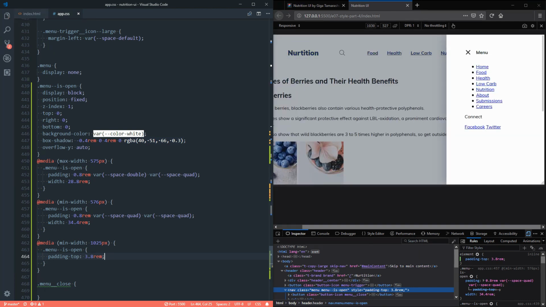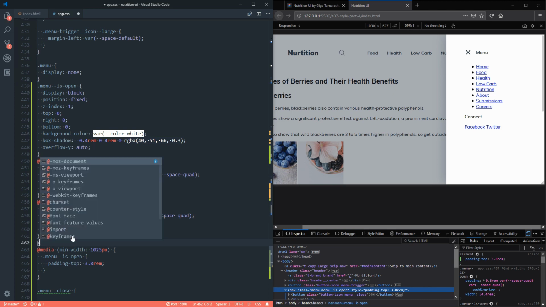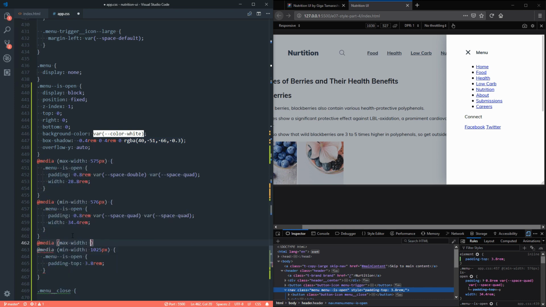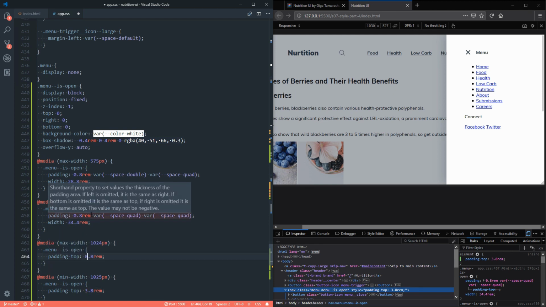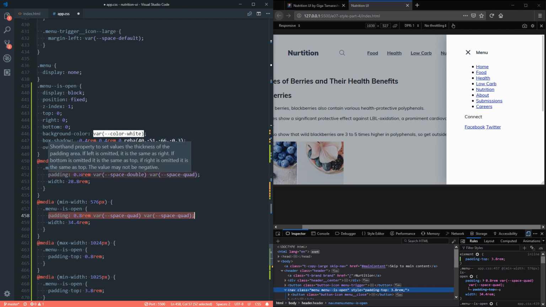One thing I'm noticing though is at a max width of 1024, we'll want the padding top to always hold true. So let's say media max width 1024 pixels and copy this over. Get it moved up into our other media query. The padding top in this case was 0.8 rems. And even though we did use the shorthand before, I think we're actually going to need to be more explicit for each of these still.